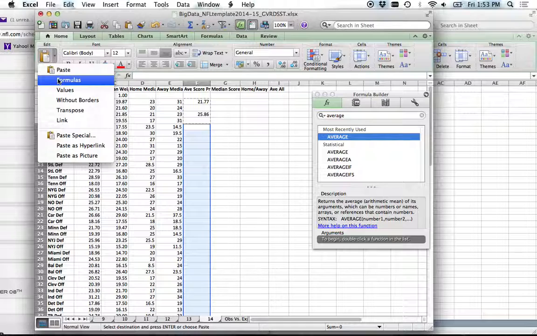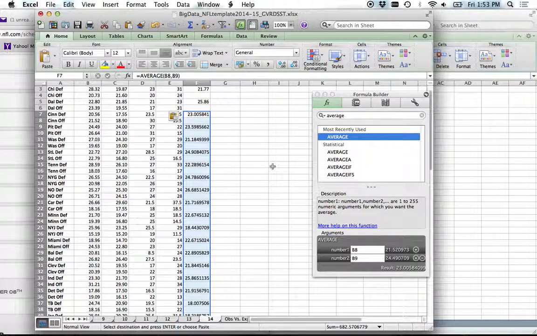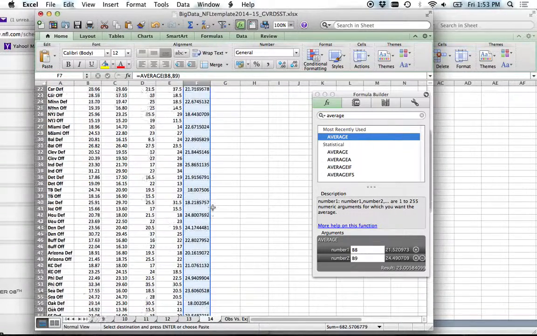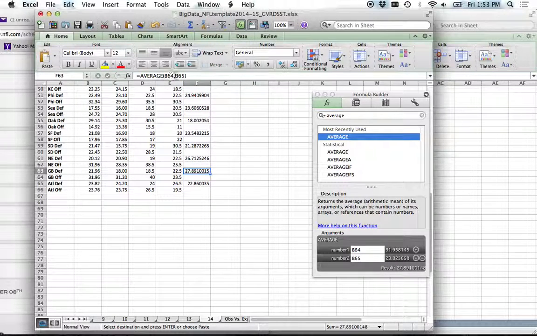So let's do that. Hopefully this will work. If it doesn't, I have a way to get around that. Yep, I think it did work. So let's check this. We'll check the last one just to make sure it worked. If I go down here, it's taking the average. To get Green Bay's score, it's taking the average of B64, which is the offense of Green Bay, and the average of the Atlanta defense to get this value. All right?